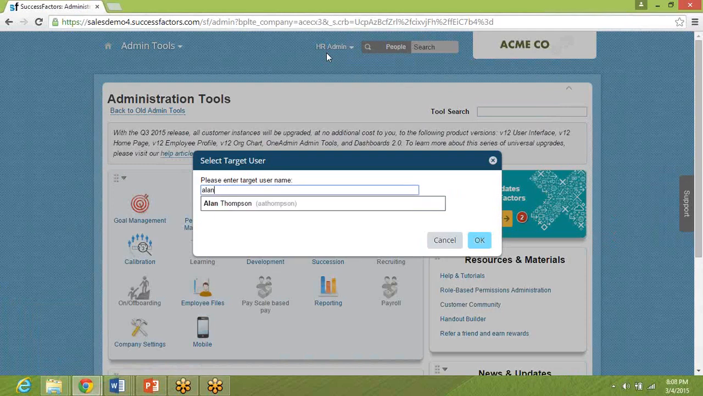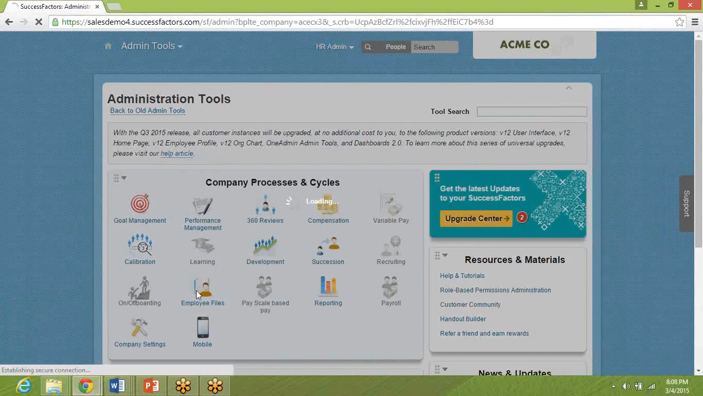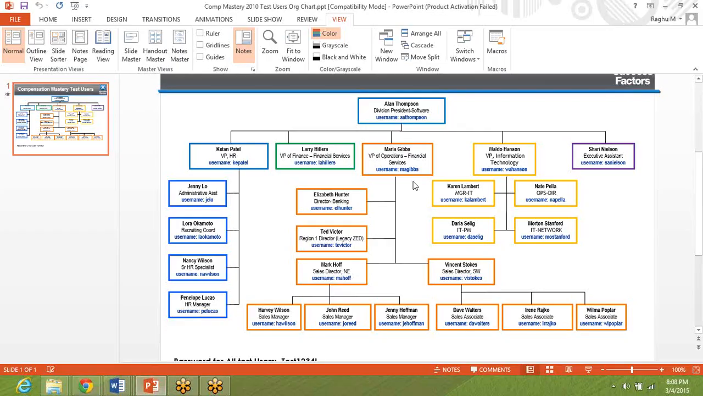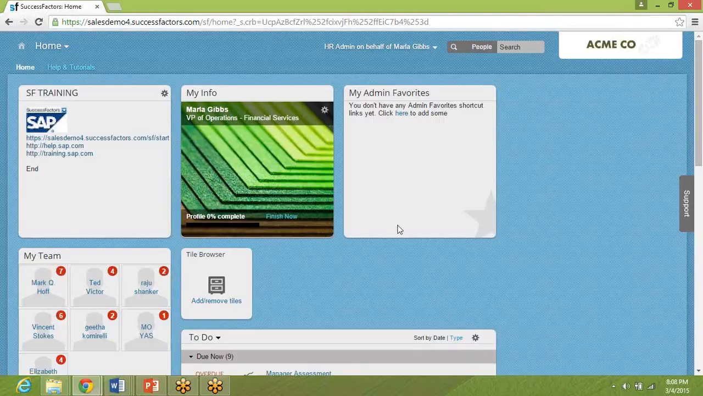I'm going to proxy into Alan Thompson's, no, Marla. Let me proxy into Marla Gibbs' account, guys. I'm just using this hierarchy, guys. You can see Marla Gibbs. The direct reportees are Elizabeth Hunter, Ted Victor, Mark Huff, and Vincent Stokes also. These 4 people are reporting to Marla Gibbs.